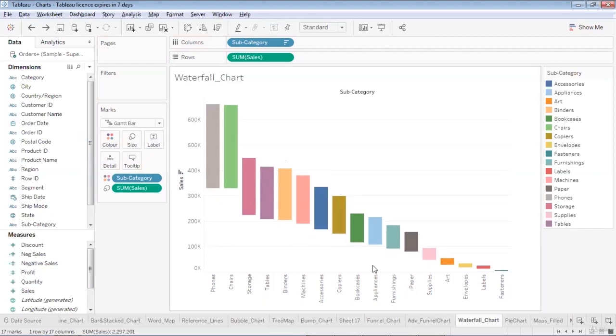So this is how you create a waterfall chart. I hope it is clear to you. That's all for this video. Let's move to the next visualization.